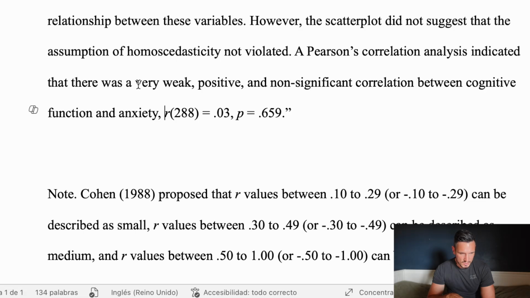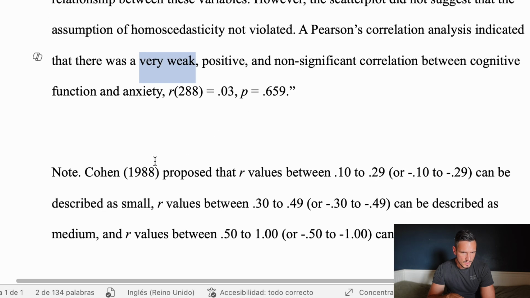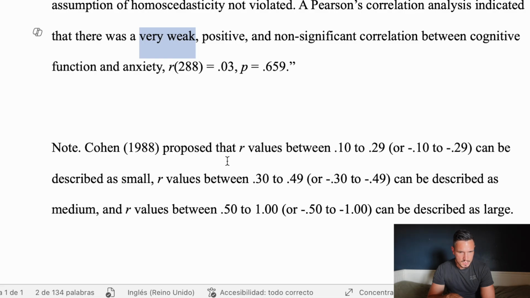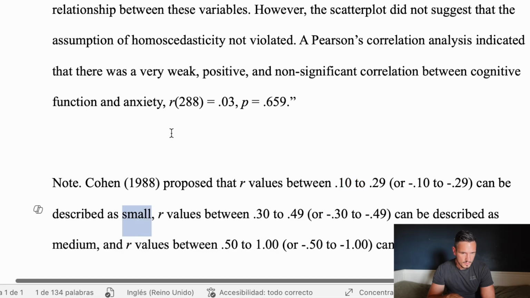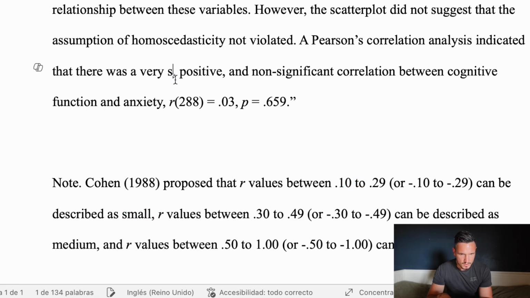So the last thing to look at is why I've described the correlation as very weak. So that's based on these criteria that Cohen put forward in 1988. He said that R values between 0.1 and 0.29, or minus 0.1 and minus 0.29, can be described as small. Those between 0.3 and 0.49 can be described as medium, and those between 0.5 and 1 can be described as large. So our value of 0.03 doesn't even meet the criteria for small, which is why I've described this as very weak. But we could also say it was very small.